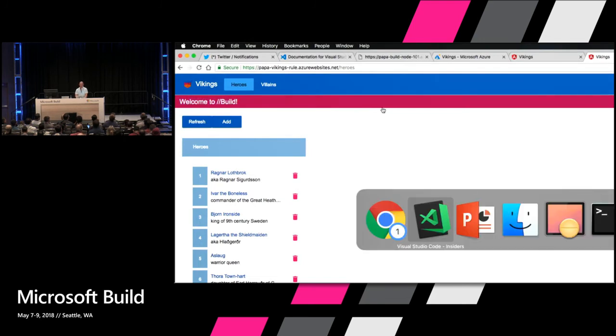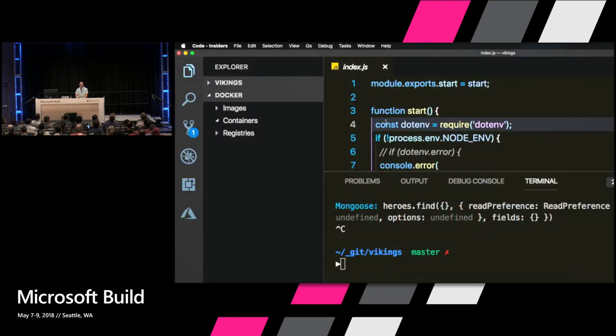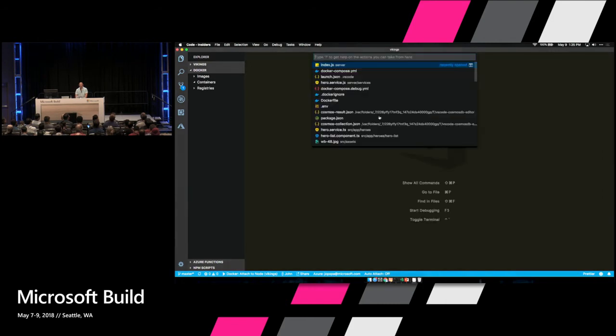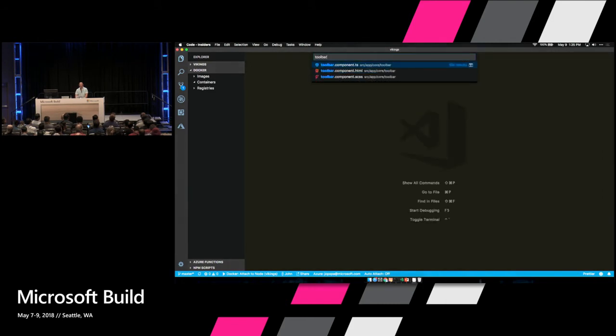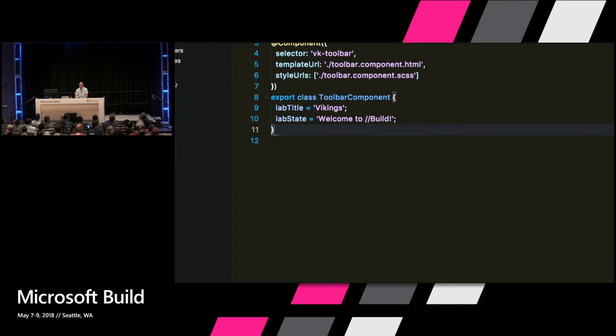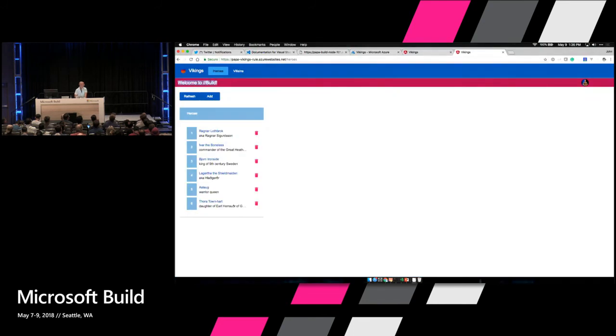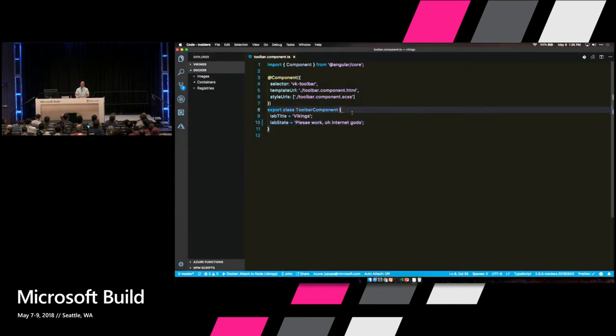So now, let's say we want to make a change to the app, like the welcome to build. So in the application, let's scroll back out. There's a page in here called Toolbar, and you'll notice here is where I have my name of the site. So in there, I'm saying welcome to build, and we're going to say, please work, oh, internet gods. Like that. Now, if I run that locally, you're going to see that change. The change we're looking for is to change the message right there in the red.